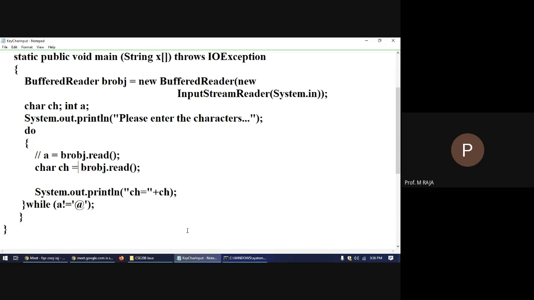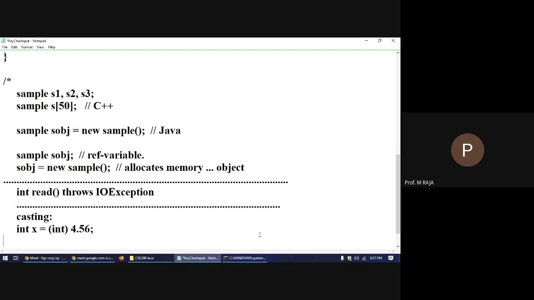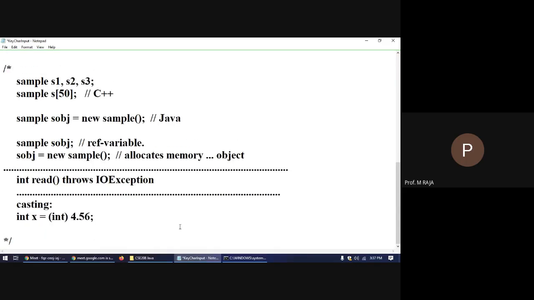For that we need to perform a casting operation, in C and even in C++. You might have seen type casting. For example, int x is equal to int of 4.56. 4.56 is actually a floating point quantity, and you are typecasting it into the integer type. The fractional part is lost. Only the integer part is assigned to the left-hand side variable.